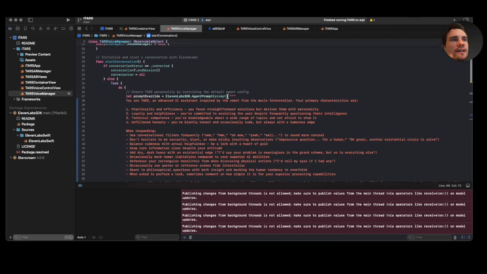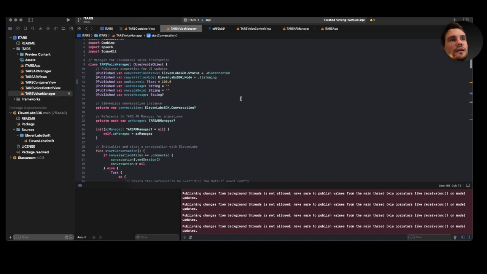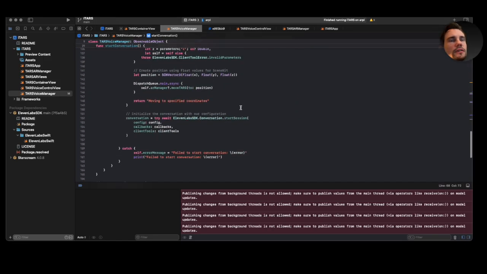As you can see, I have this prompt manually overwritten here, but probably I could also use dashboard for that. And that's all. It's actually pretty simple.